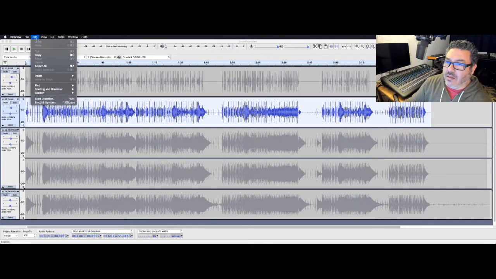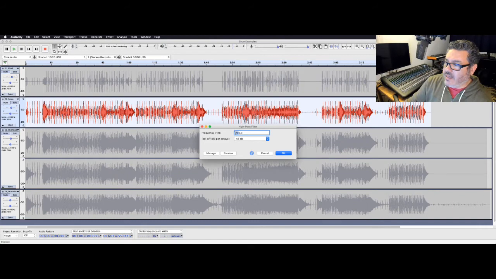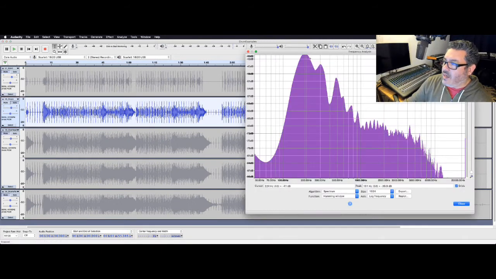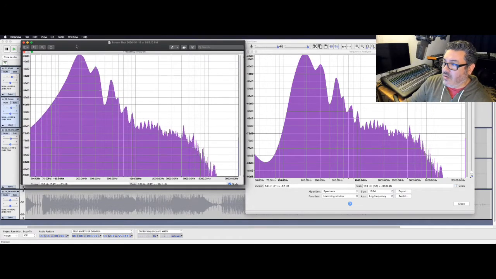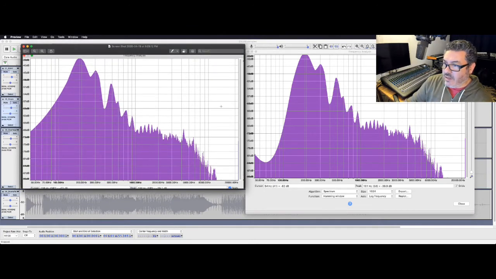Let's select it first. Undo the high pass filter, and let's cut it at 170 and see what this does. We're going to analyze it. The low end is still there, but now we have a much more drastic cut, and it looks even more effective as a low end.